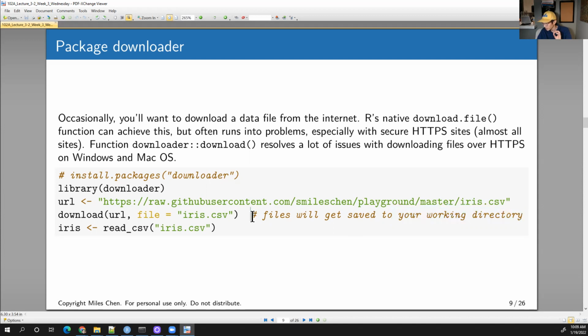But on Campus Wire, I do see issues, and I think a lot of these issues stem from setting your working directory, or forgetting to set your working directory. So make sure your working directory is set, because when you use download, it will save to that working directory, and then you can load it up.